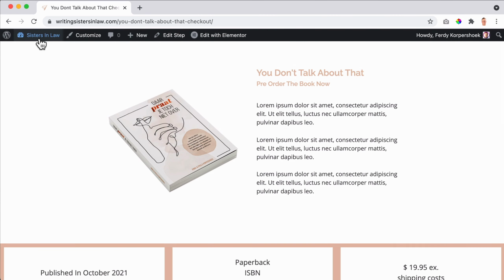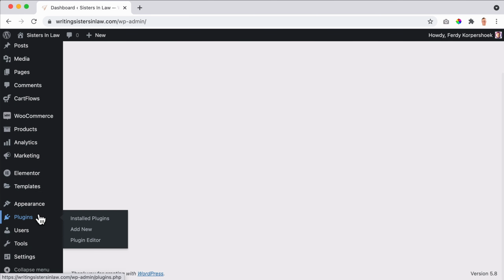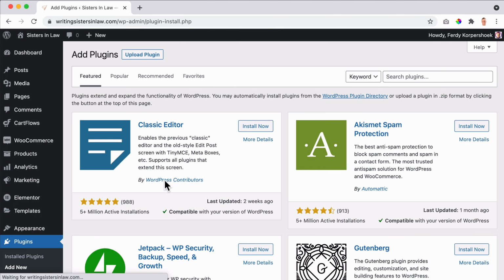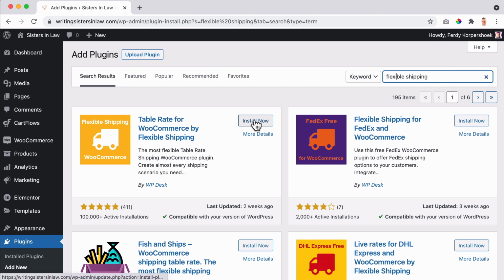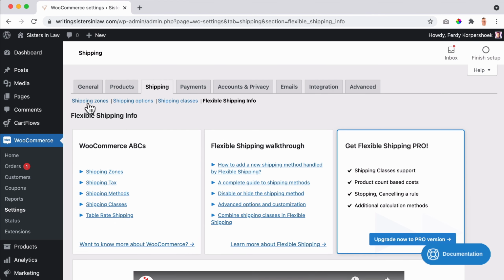Okay, shipping. I go to the backend and we go to plugins, add new. And I search for Flexible Shipping from WP Desk. Well, nothing's found because I made a typo. Flexible Shipping, WP Desk. I click on install now. More than 100,000 installations, updated 2 weeks ago, compatible with our current version of WordPress. I activate it. Okay, I close this. Now I go to shipping zones.